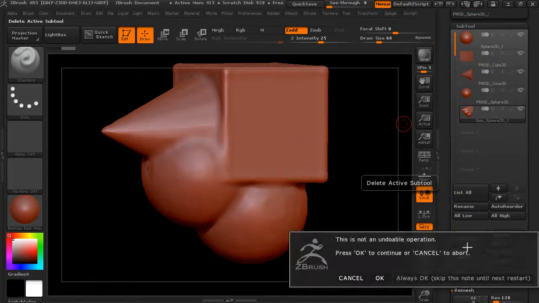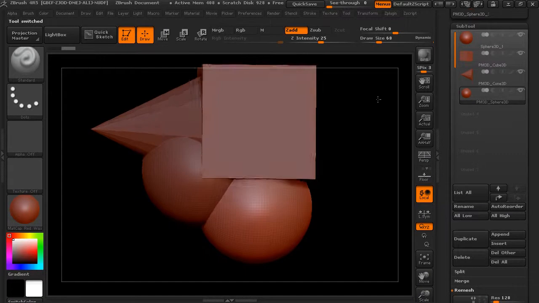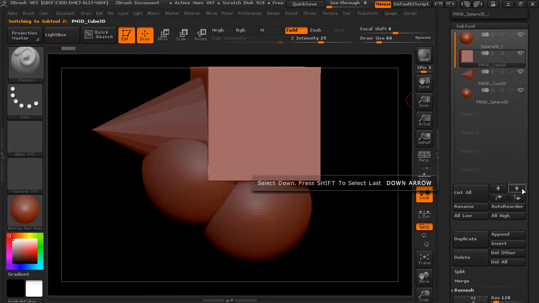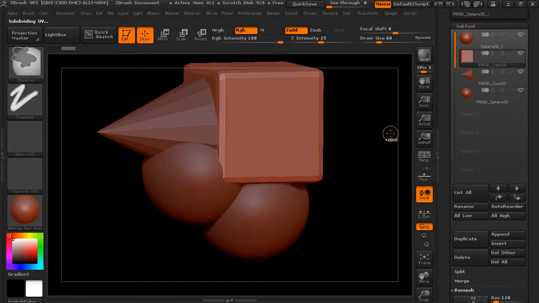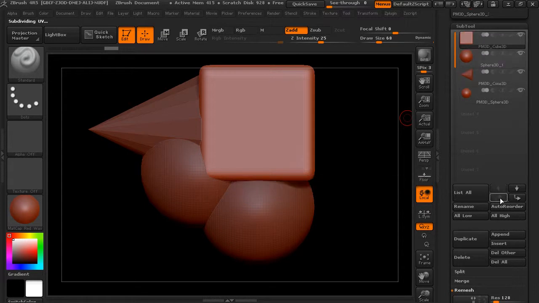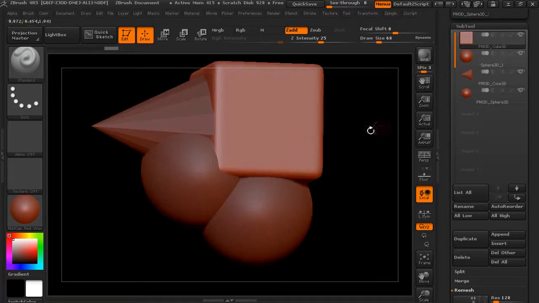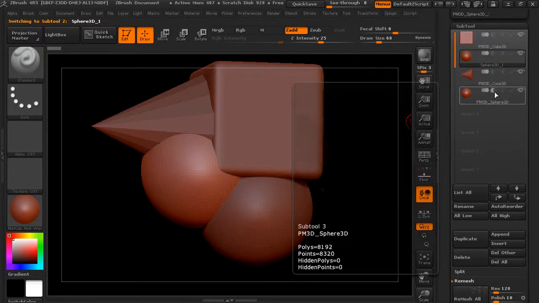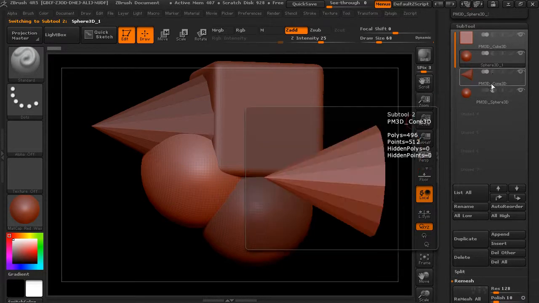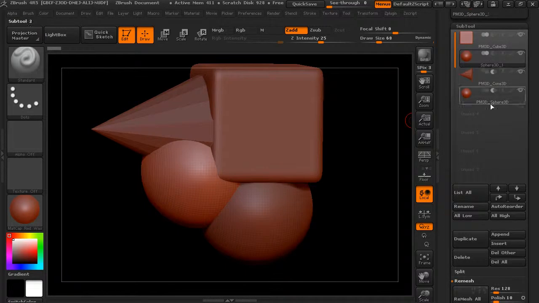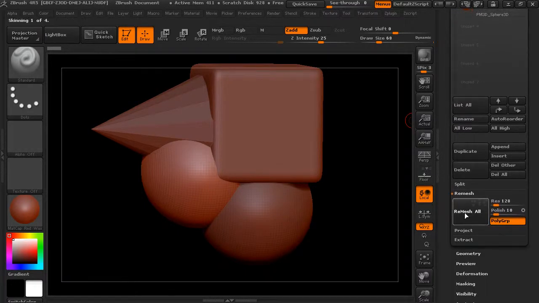Let's delete this remeshed subtool, and this time we'll take the cube, and I'm going to go ahead and just kind of smooth it out a little bit. Let's say that we want to have the cube be additive, okay, and then we want to start to add maybe this sphere, but then we want to subtract this one, so we'll choose the second option here, and same thing with the cone. So now let's see what happens. So we've got two additive, two subtractive. Let's do a remesh once again. So a Remesh All.